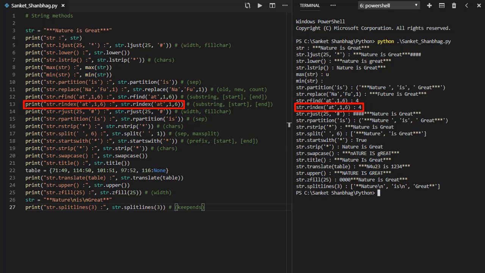Find index in string from right, using rindex method. Right justify, using rjust method. Partition string into 3 parts from right, using rpartition method. Strip string from right, using rstrip method.